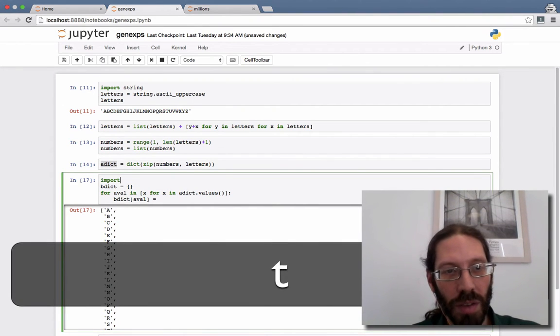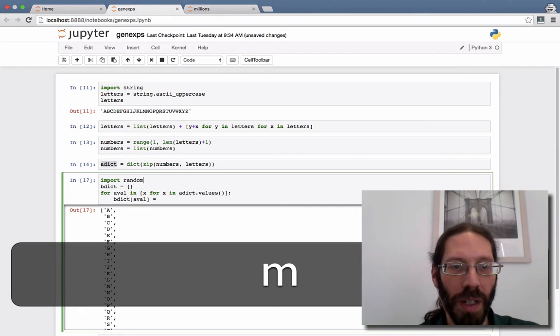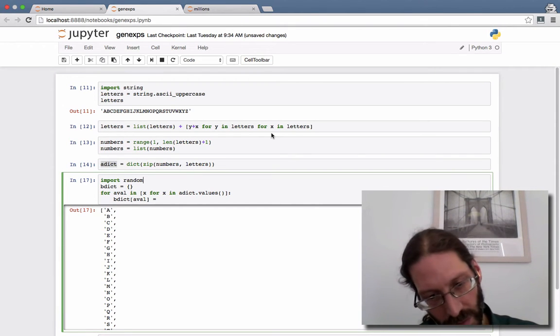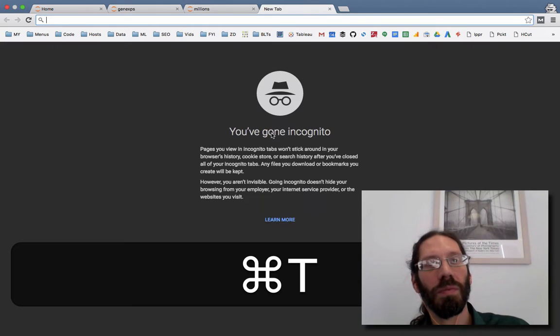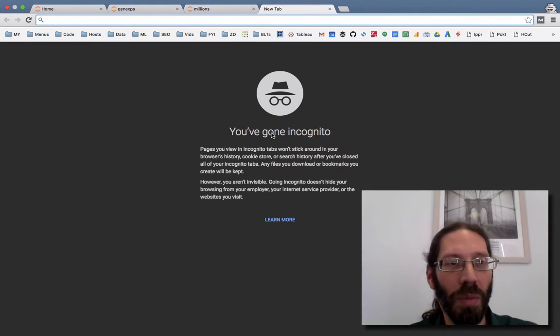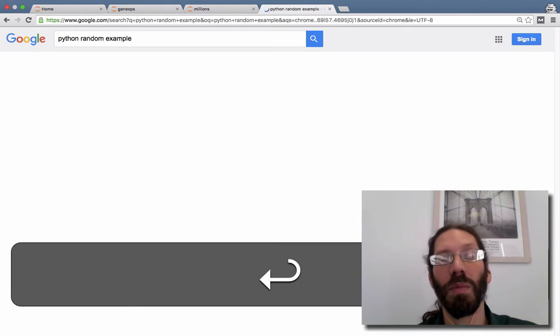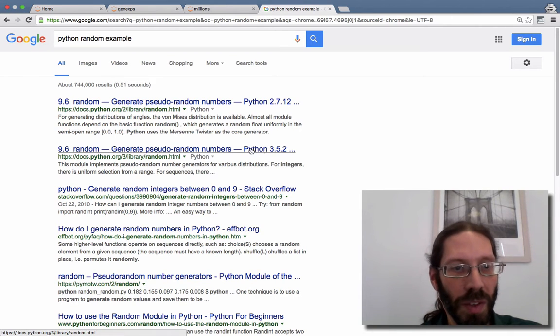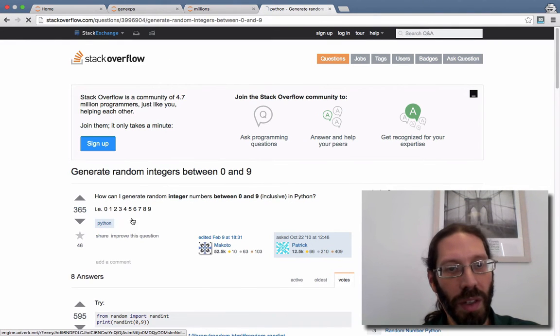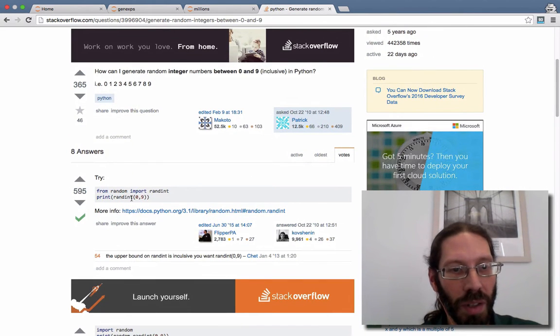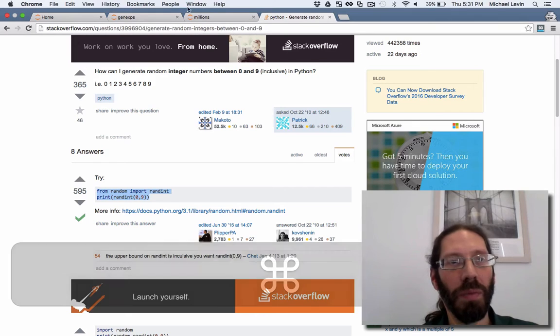It's kind of like a key value reversal demonstration again. And we'll set that to, I don't know, some random number. Import random. I need to remind myself how it's done, so let's find some Python random example. The 3.5 official documentation is usually not the best, so let's go to Stack Overflow. It's 0 through 9, but it does show us the syntax: from random import randint. That looks like a good example, so let's use that.